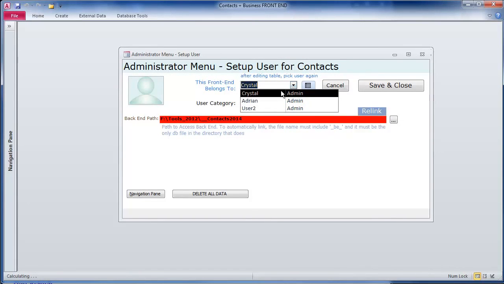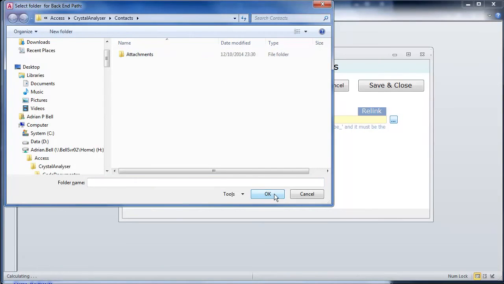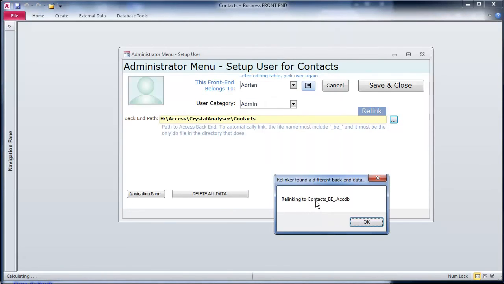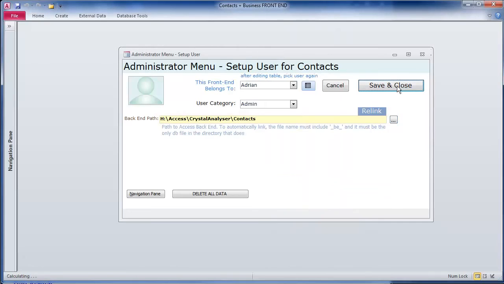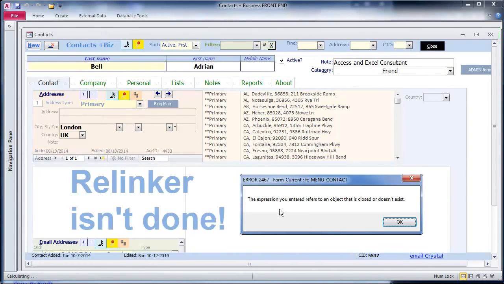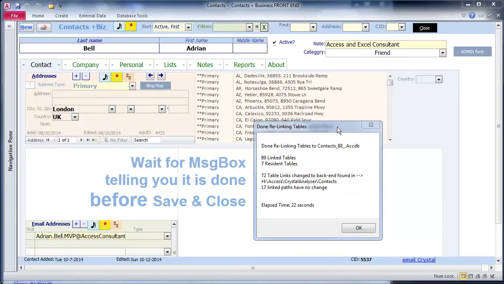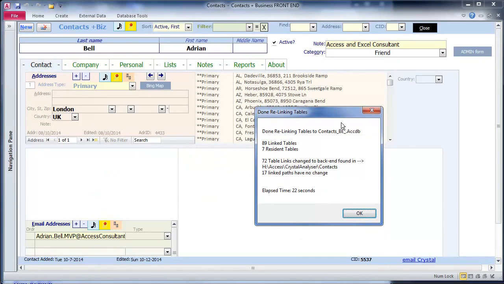You'll notice there's no backend path specified, so I'm going to click on the ellipsis button and select the folder where both the front end and the back end are found. And then I save and close and it opens up the main form. This has failed because the relinking takes time. This has tried to start the form before the relinking is completed. Done relinking, elapsed time 22 seconds.